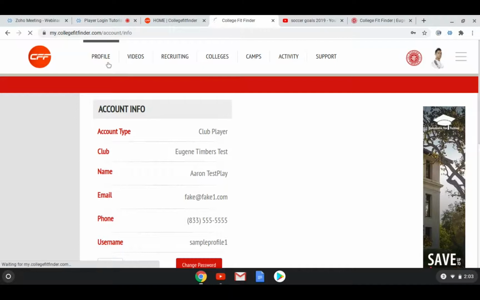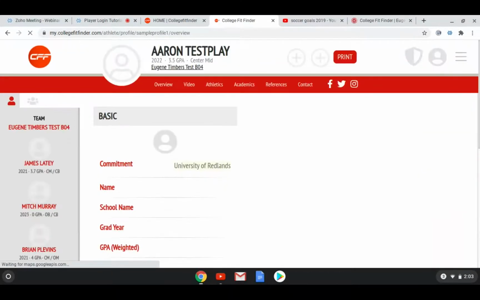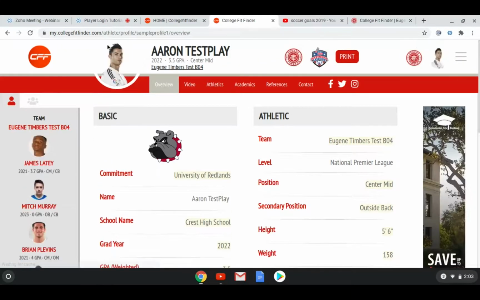Now, if I click on the profile tab, it's going to take me to my player profile. First thing that you notice is when you click on the profile tab, all of your tabs disappear. And the reason why that is because if you do send this to a college coach, you only want them to have access to the player profile and not those other tabs that we just saw. So that's why it gets rid of all these tabs, but I will show you how to get back to where all of those tabs are once we finish talking about the profile.